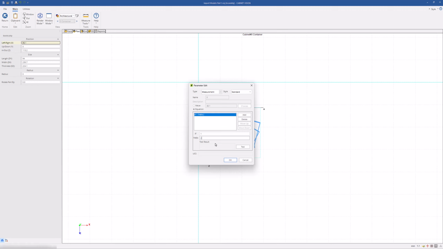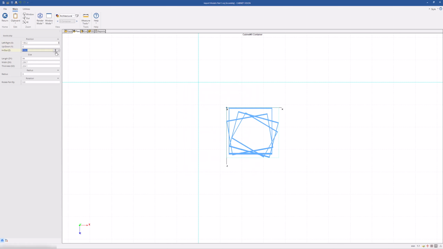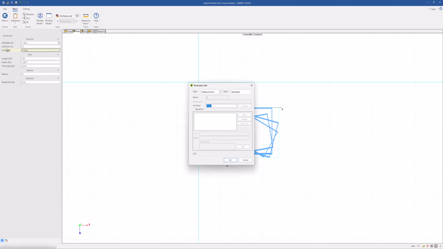So I'm going to set this to use the parent dx, and I'm going to take away the width, which is the dx of the model that we've just imported in. And then I'm going to divide that by 2, and I'm going to copy this out. And I'm going to paste it into the equation for the z position as well. And then instead of dx, I'm going to use dz.